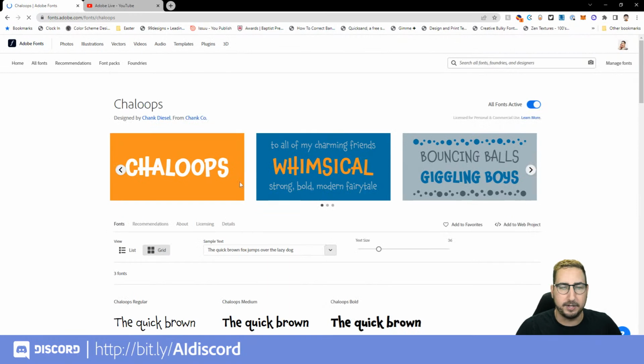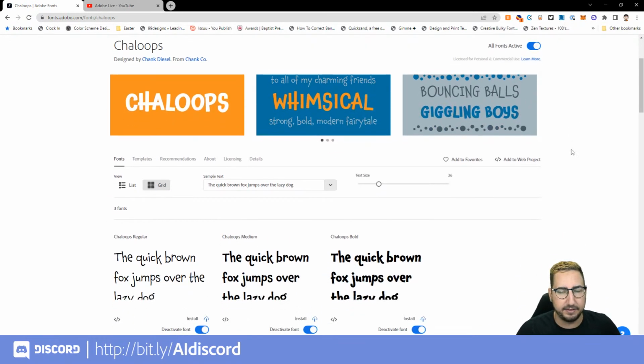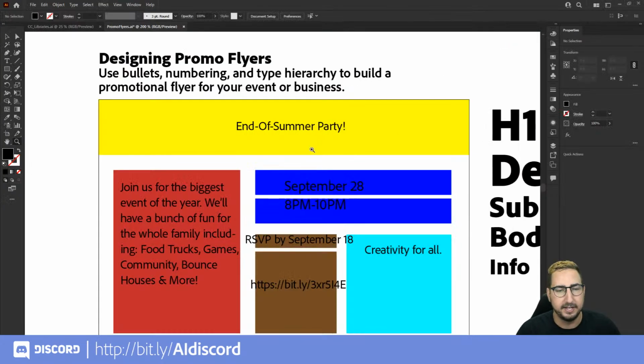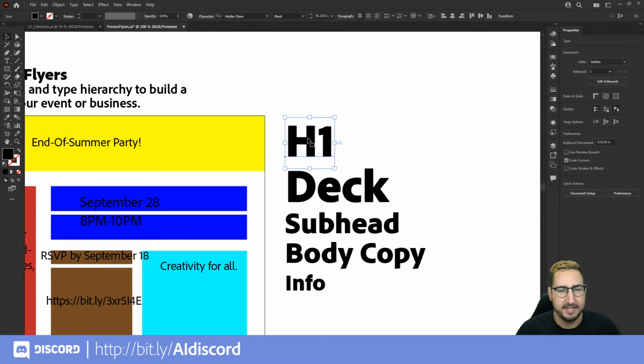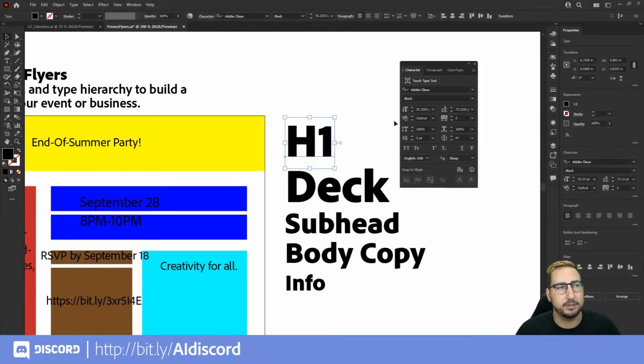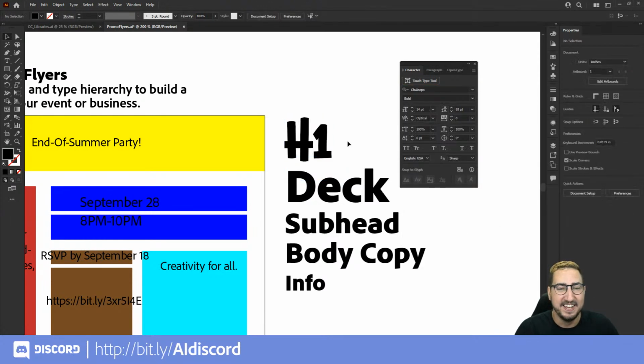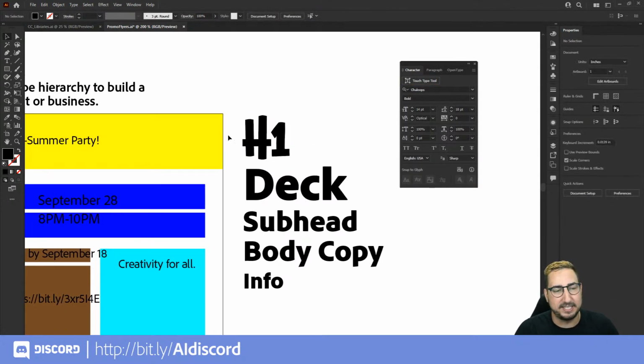So we're going to click on this one. This is super fun. All you need to do is click right here and it will activate those fonts automatically in Adobe Illustrator. So we're going to use Shaloops for our H1. So all I do is select my H1. I'm going to hit Control T to open up the type panel and type in Shaloops. There we go. It's so fun. So it's so fun, and Shaloops is going to be our headline.